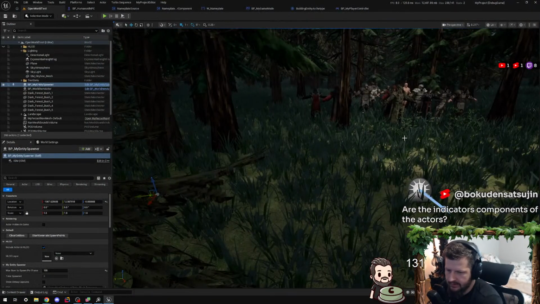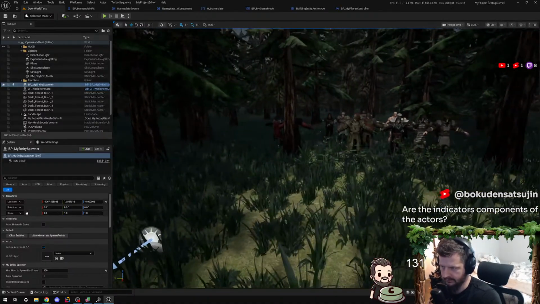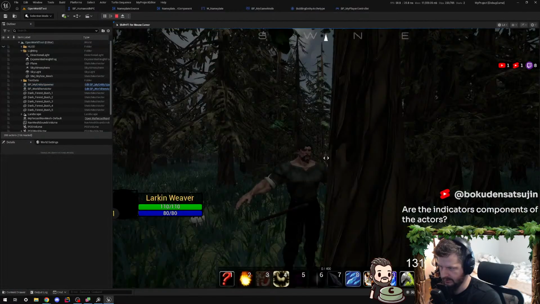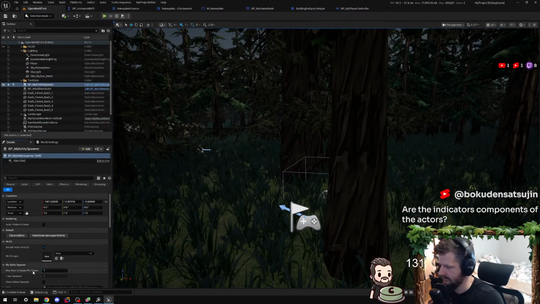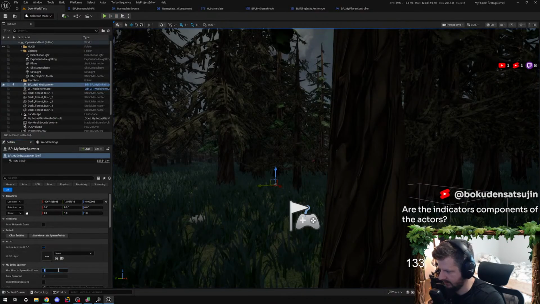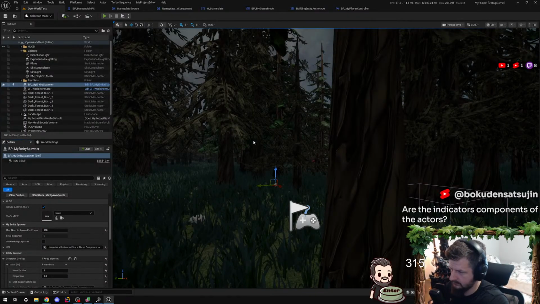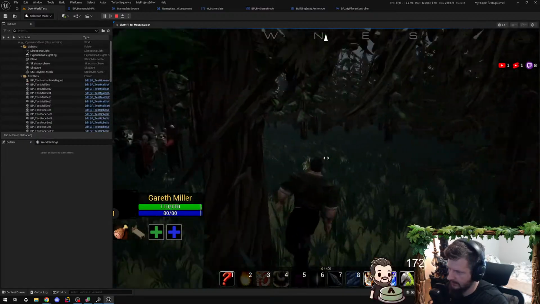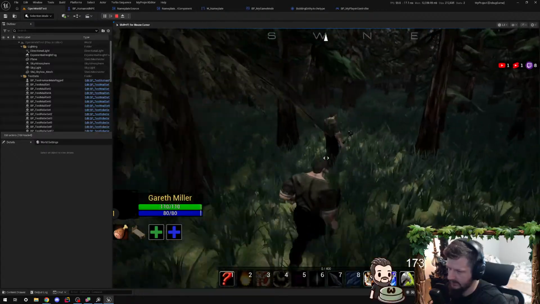Are the indicators components of the actors? No. The Lyra system does slate widgets, so kind of decoupled from that, but more performant because there are no components. Then I'm taking that even a step further with my rewrite of it. Usually you just add a nameplate source component, which doesn't do anything, it's just there to add the indicator.